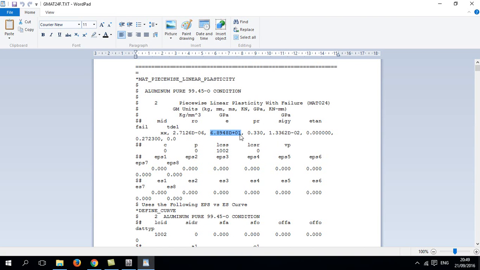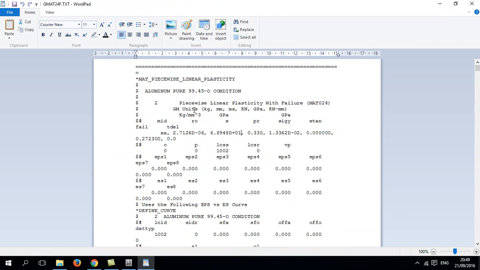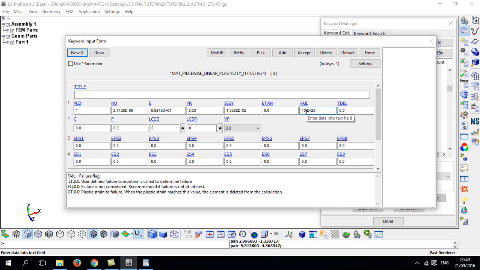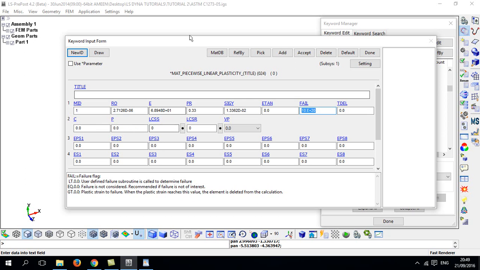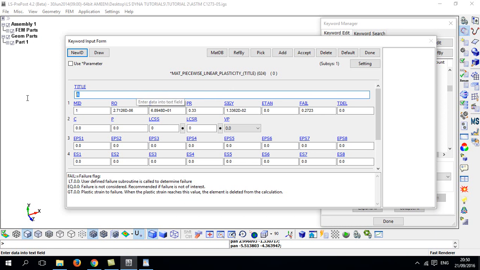Then this one, copy, paste it here. Poisson's ratio 0.33, and then I take this one, sigma yield, copy and paste it here. Tangent modulus 0, and failure plastic strain, this is important, is 0.2723. And here I put the title. I just copy paste from here because I'm a lazy guy. Okay, and click on accept.